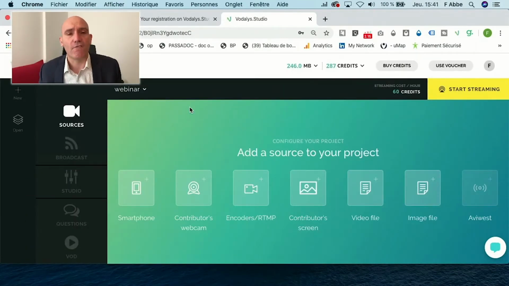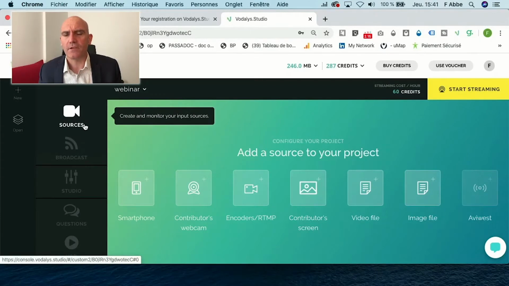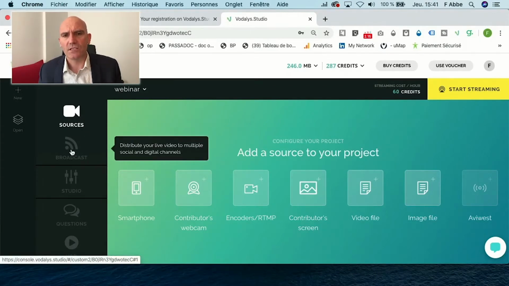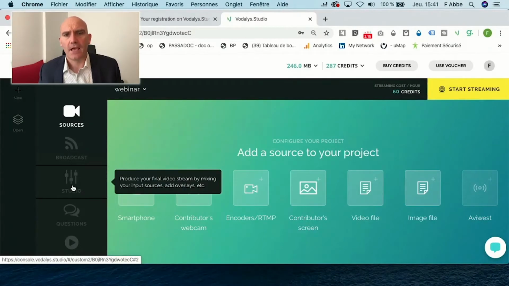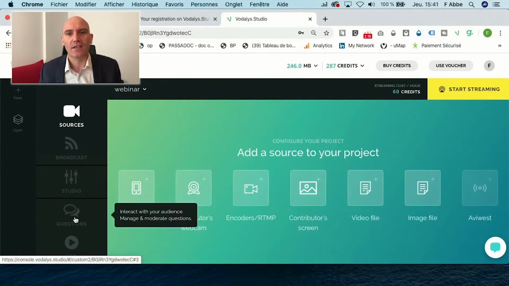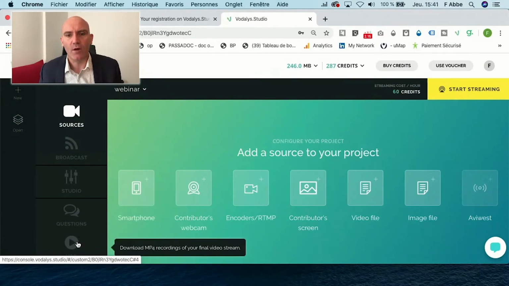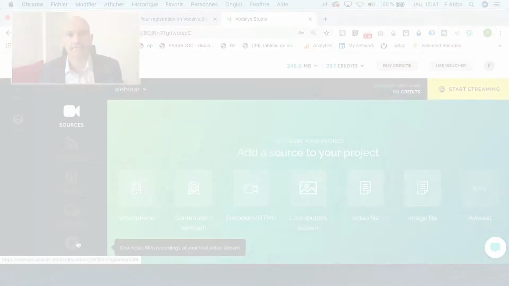The interface is very straightforward. At the top, it's my sources. Just below, broadcast means where you're going to broadcast your program. Below that, it's the fun part. It's the studio itself. Then below that, it's where you moderate questions. And right at the bottom is the video on demand section. It's where you can download what you've effectively broadcast, what you've recorded.